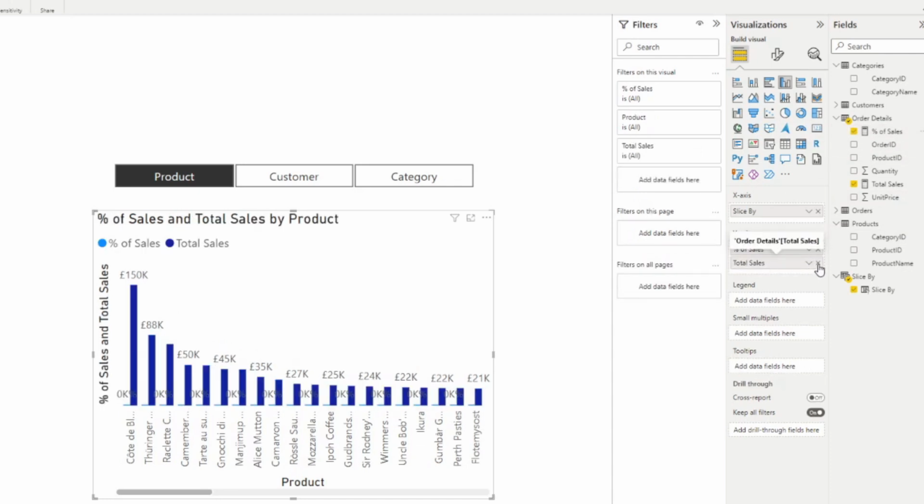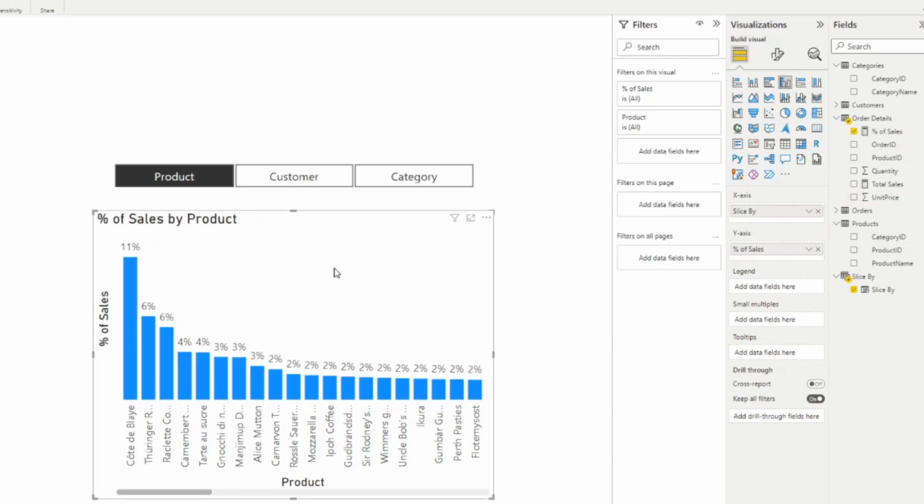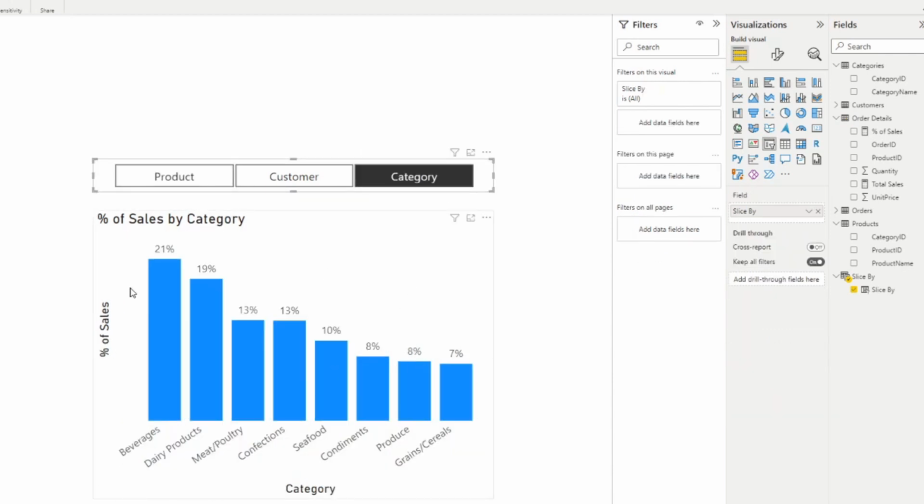So if I just simply delete that total sales there, you can see here, if we change, let's say, to category, you will see that 21% of our total sales were accounted for by beverages. So now what we've created are two measures that we want to calculate our chart by, and we want to also have the ability to switch between the two.